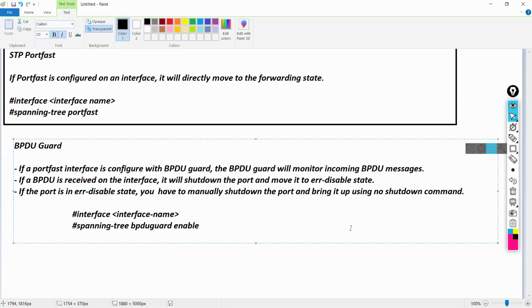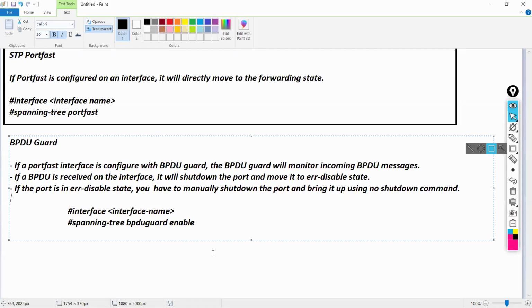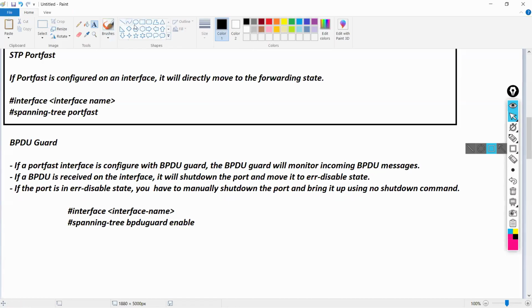Error disabled state only comes when a BPDU must be received. This error disabled state you will see in two concepts. One is this, right now, BPDU guard. Another time you will see it is when we discuss port security. In these two concepts, you will see the error disabled state. Okay. This is clear.